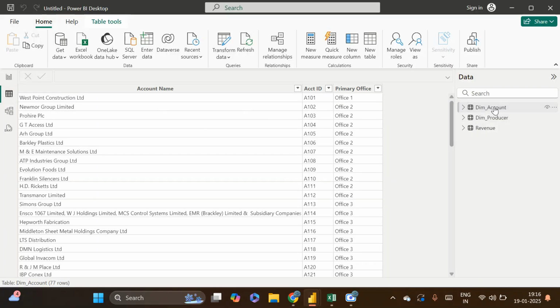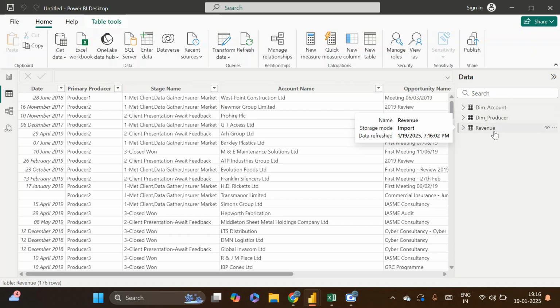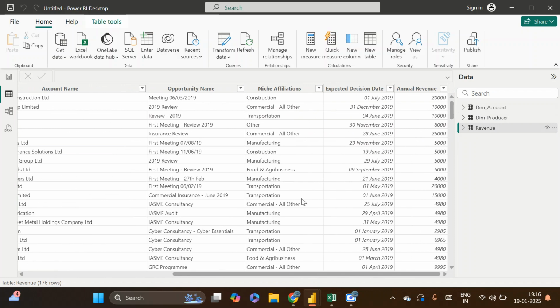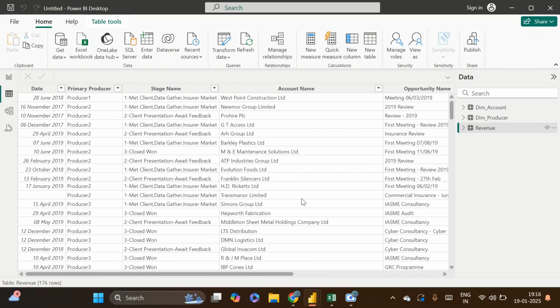So if I go here, I have dim account table, I have a dim producer table, and I have revenue table. Now my data are all sorted, all correct, all clean data. So all the transformation or cleaning that you will do is your first step when you load your data, and you should do it in Power Query.